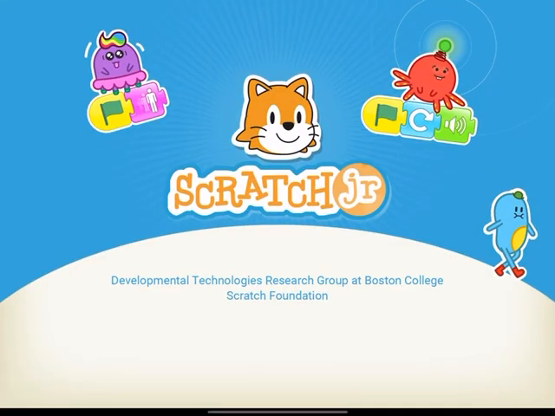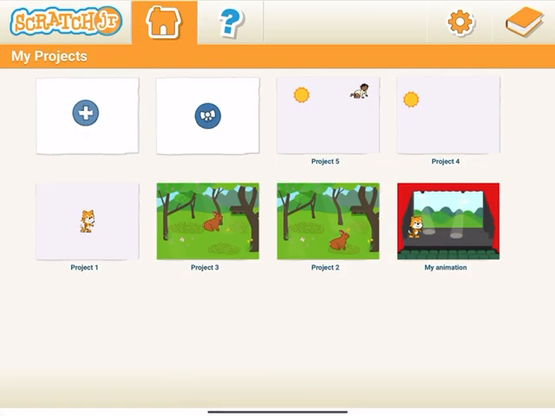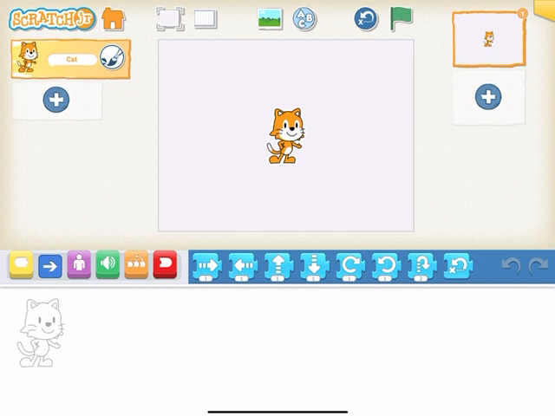Open Scratch Junior. Press the Home button. Press the plus button to start a new project. I'm going to delete this sprite and add my own. So I'll hold it down and now press the red cross to delete it.